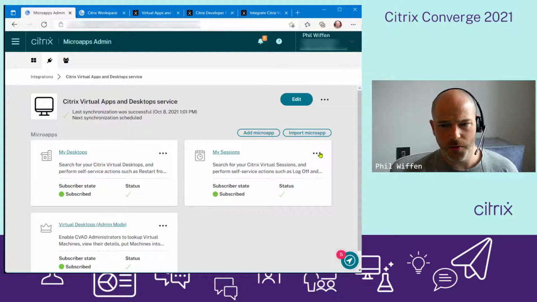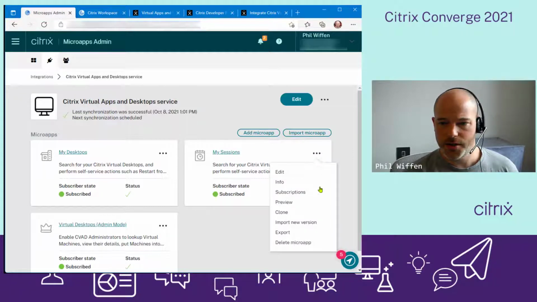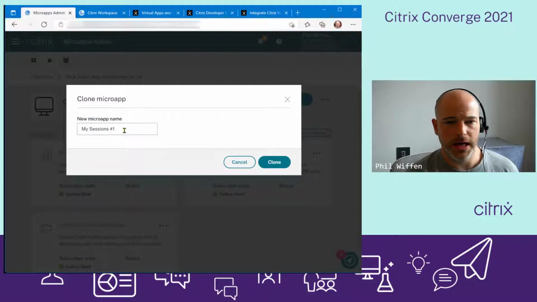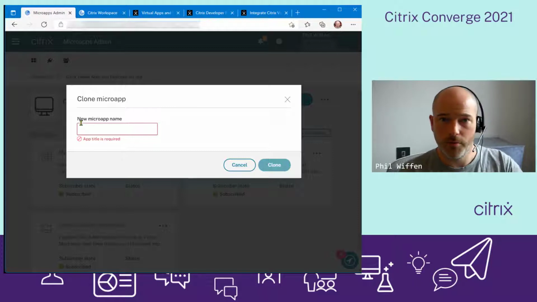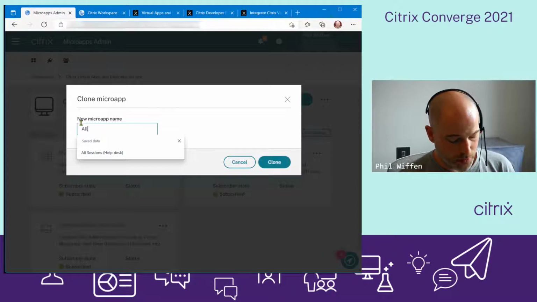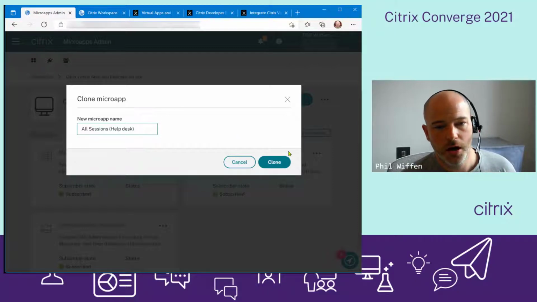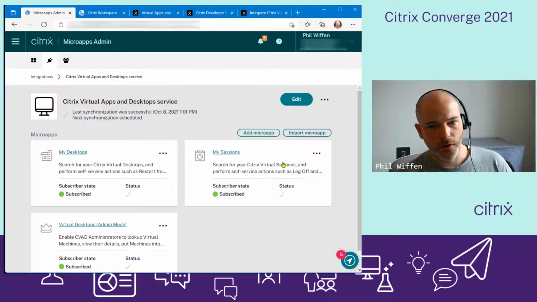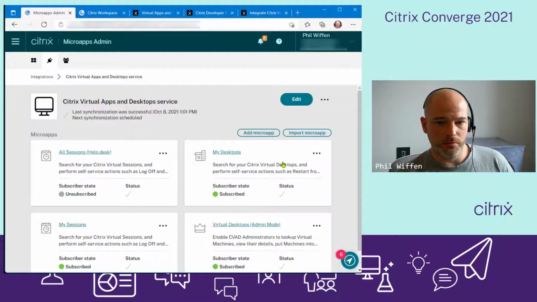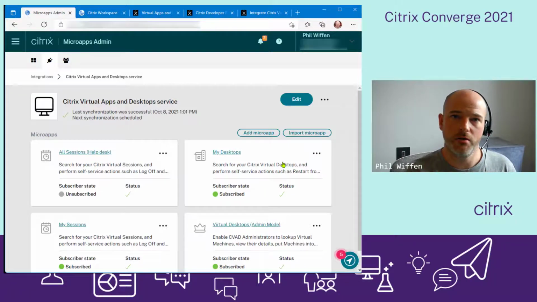What we're going to do is clone that My Sessions microapp, and that will allow us to manipulate it and get it set up for other people. So we'll call it All Sessions, and hopefully I've got that tip there, Helpdesk. So we'll clone that. It's normally pretty quick to clone. There we go. Okay, so now we need to go in there and edit some data filters so that we can see all the sessions.